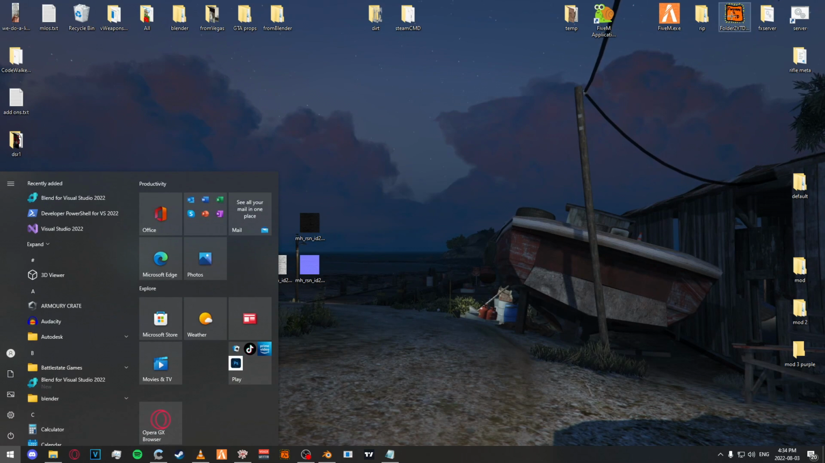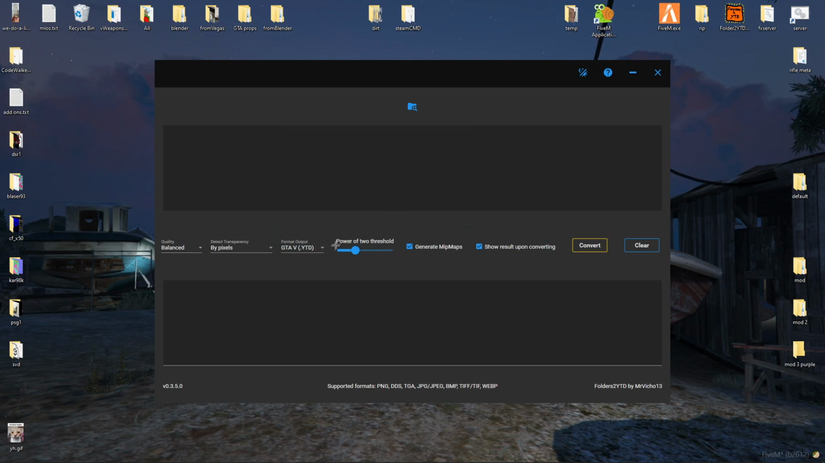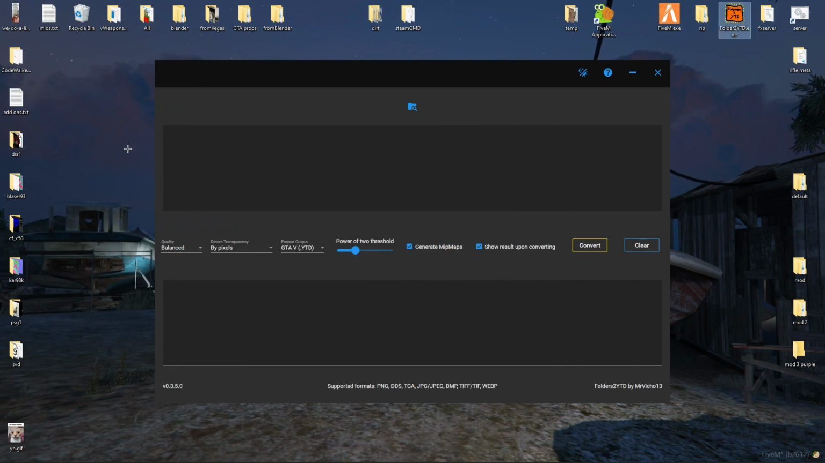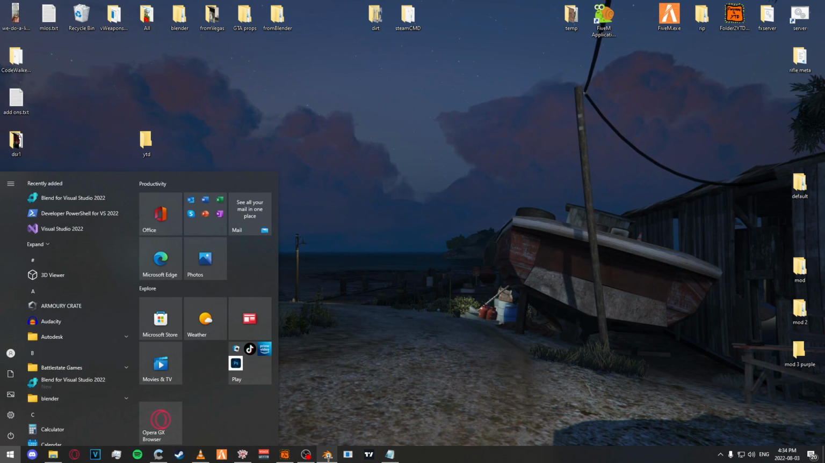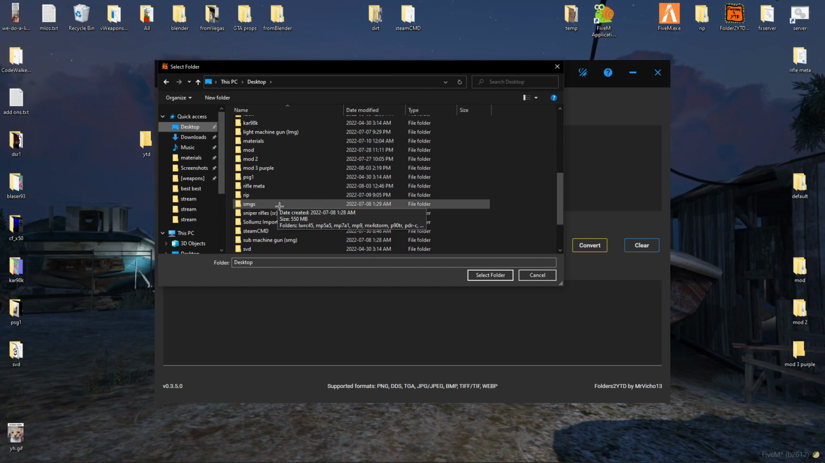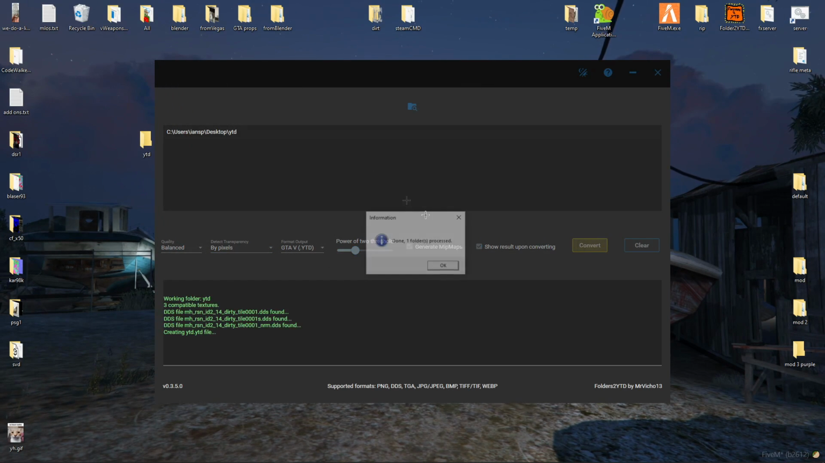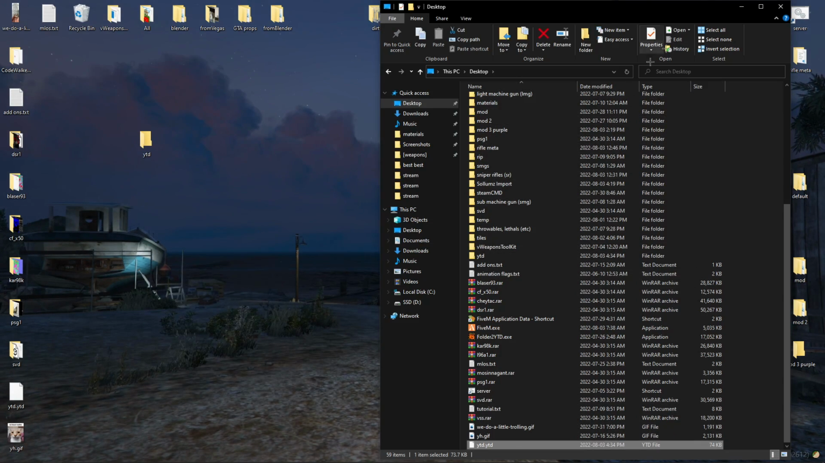What to do is go ahead, I'll leave a link in the description, open up folders to YTD, open this, make sure it's set to .ytd. Wait, we need to put this in a folder real quick. So browse, go to where you put the textures, select the folder. You don't really need to mess with all this. Press convert, and it should save. As you can see, it's YTD.